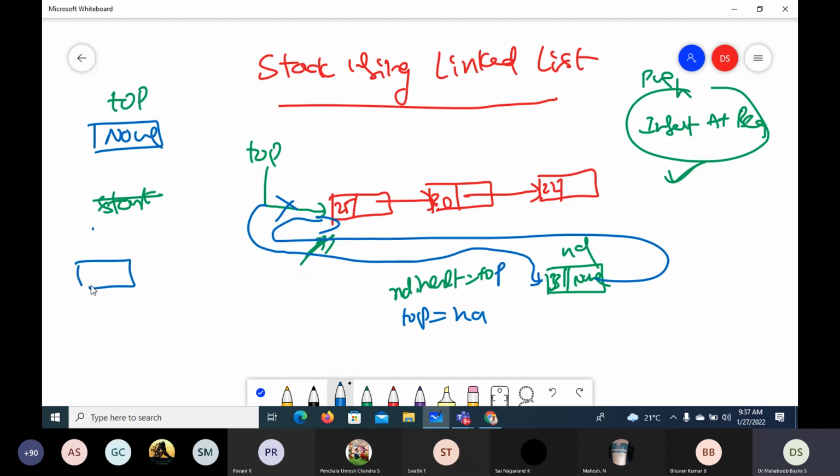Insert at beginning is very simple. Even if the linked list is empty, so top is none, when we create a new node ND with data 44, ND dot next equals top, which is none, so the next node is none because it is the first node. Now top equals ND, which means it is not none anymore; it is referring to this. So the push operation is very simple. It is nothing but insert at beginning.